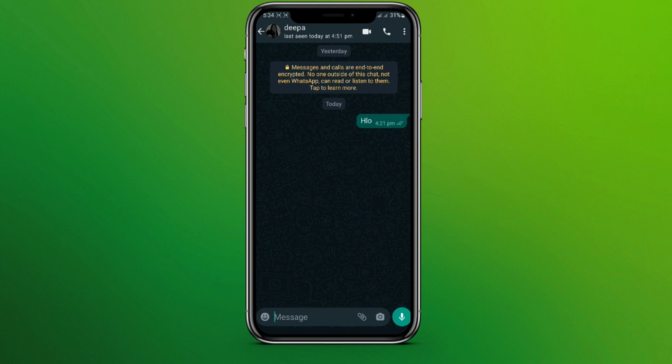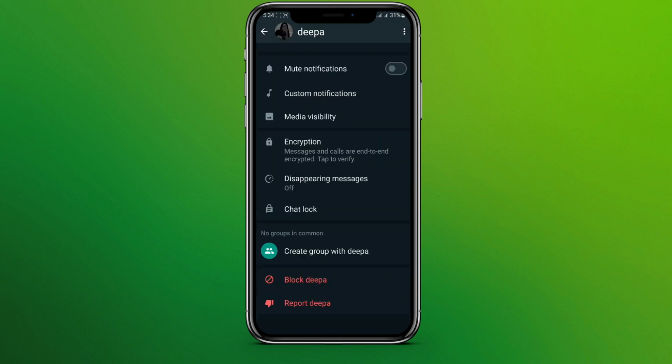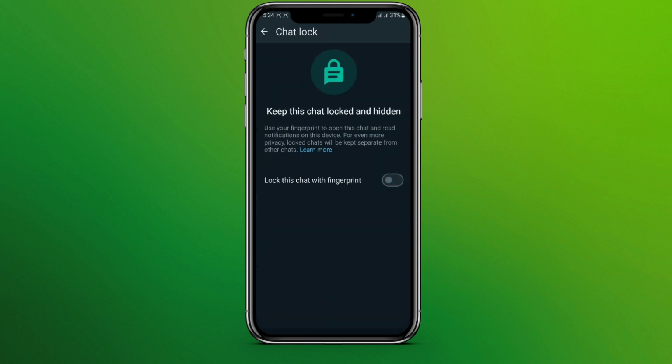Now we need to click on the profile at the top. Let's tap on this. You can see the chat lock option over here. So let's tap on this. Now we need to turn this on. Lock this chat with fingerprint. So let's tap on this. Now keep your fingerprint here.